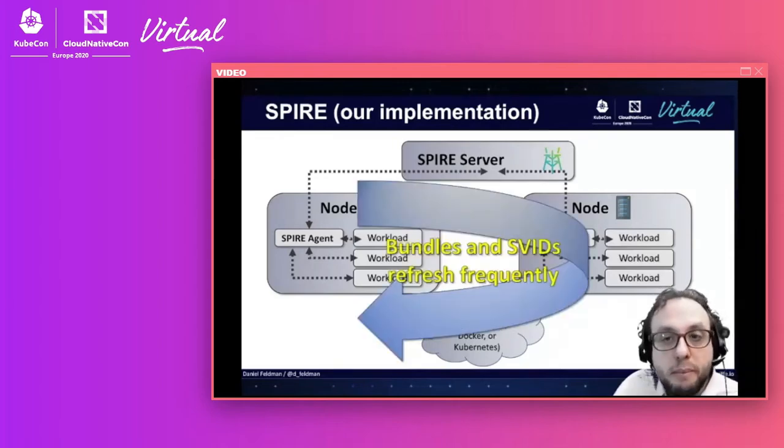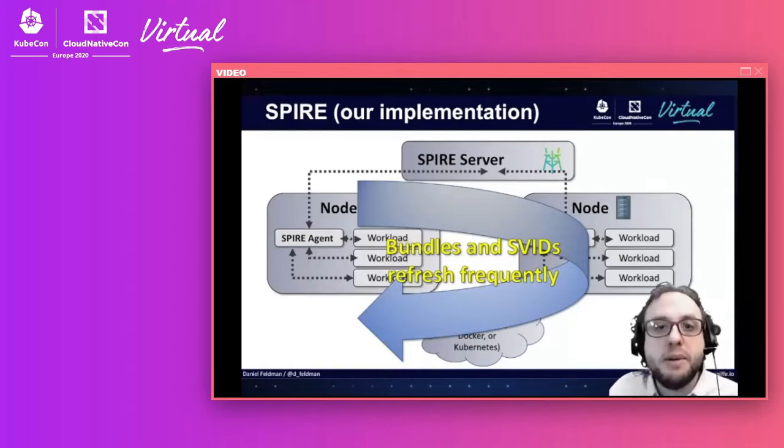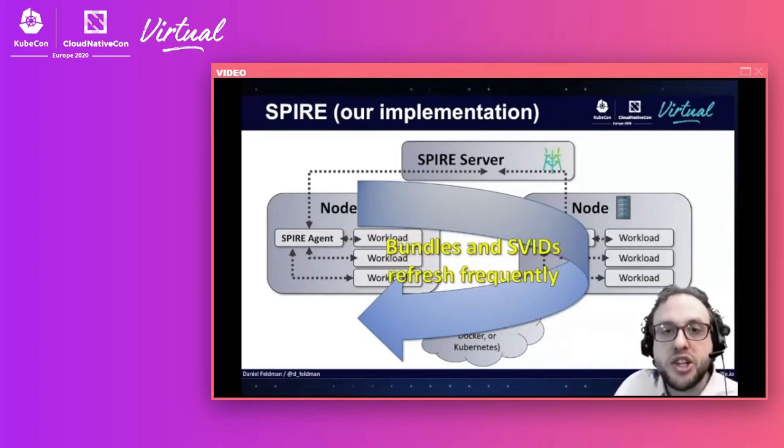It's important to remember that none of this is static. The bundles and the SVIDs are getting updated frequently. Workloads are starting up and shutting down. Nodes are starting up and shutting down. Typically, we actually refresh the SVIDs every 4 hours, so it's very frequent, and there's no manual effort needed. Everything is happening behind the scenes, automated by the SPIRE implementation.